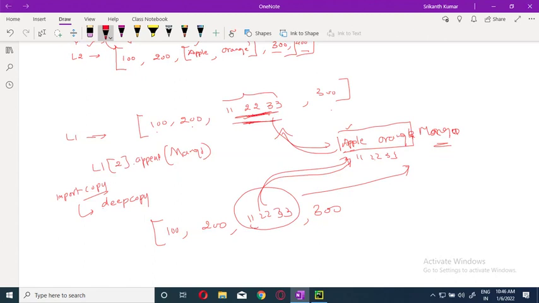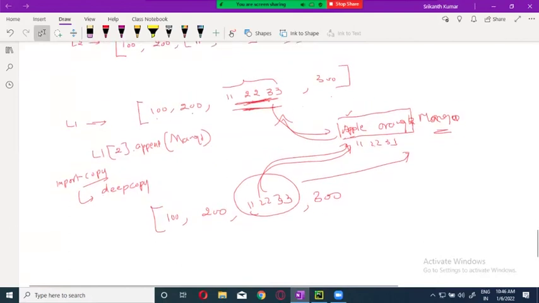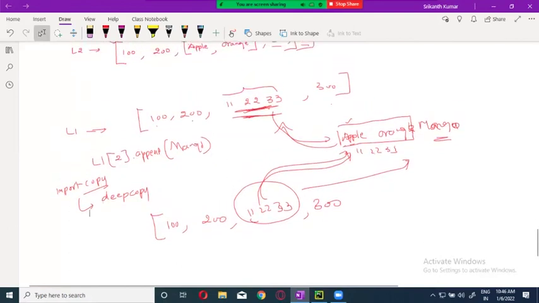The deep copy is the safest one to use. If you know the difference, you will go with the deep copy only. You will never want to go with the ordinary copy at all. But unfortunately, if you don't know the difference, then you will unnecessarily replicate the changes in multiple places. That is the problem over here.